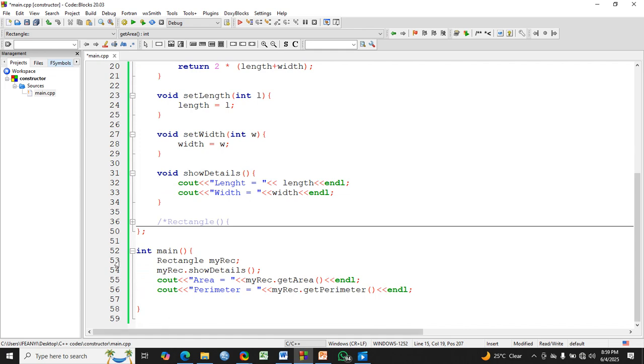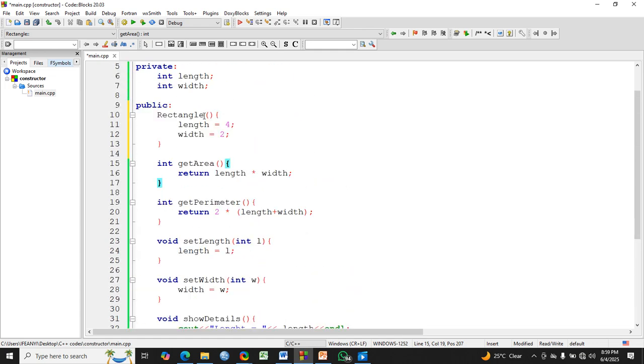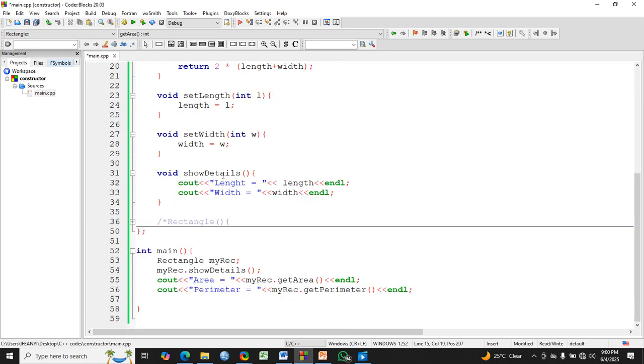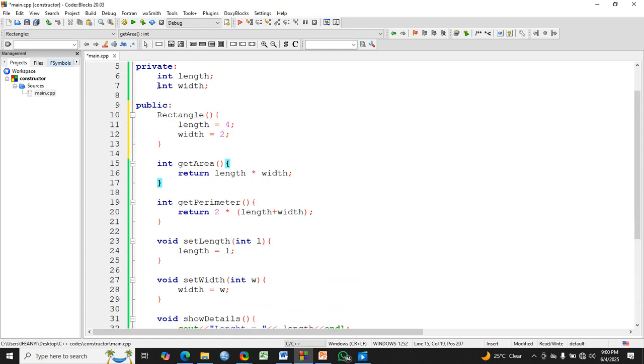Stay in line 53. We are going to say rectangle myRec. So whenever we say rectangle myRec, this constructor will be called. It has no parameter, that is why it is like this, just myRec, no parameter. So when we call rectangle myRec, this member method, which is a constructor, will be called.